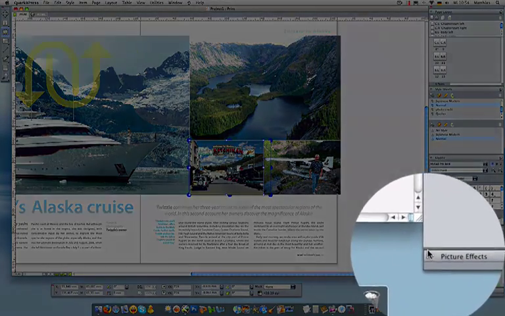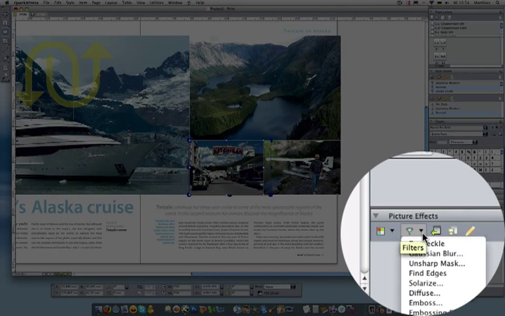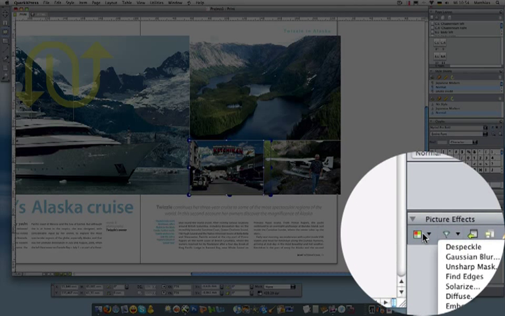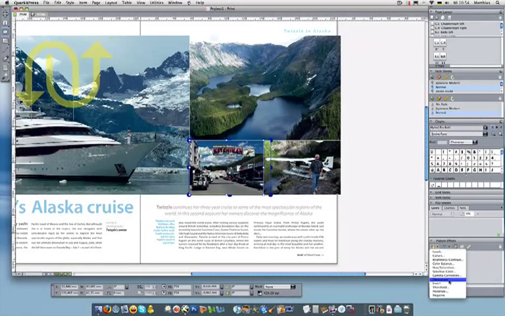Picture Effects is very similar to what you know from tools like Photoshop, filters that you can apply. Or in this case, what I want to do is to desaturate the picture. I'll click here, and the color is taken out of the picture. Now, this is a non-destructive effect, which means the original picture isn't changed. The effect is just in the layout. It's much quicker, and I can reuse the same picture with different effects on other pages.